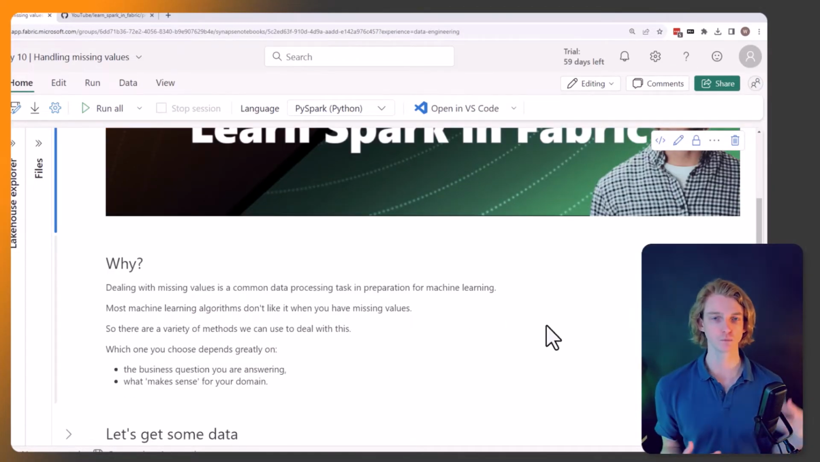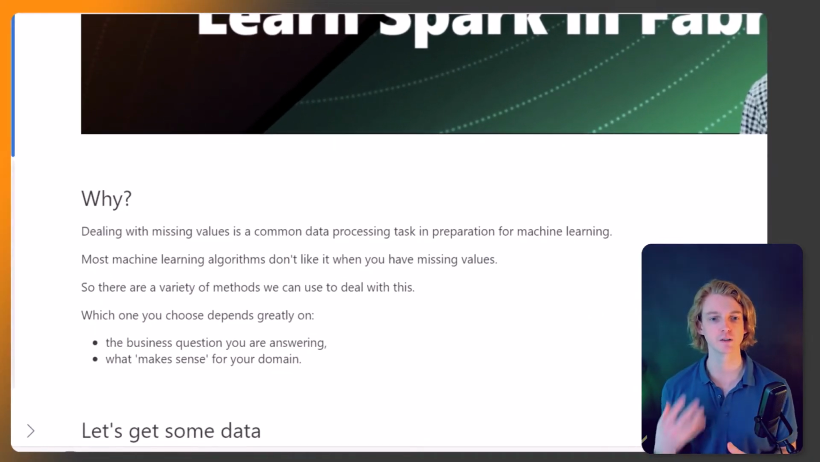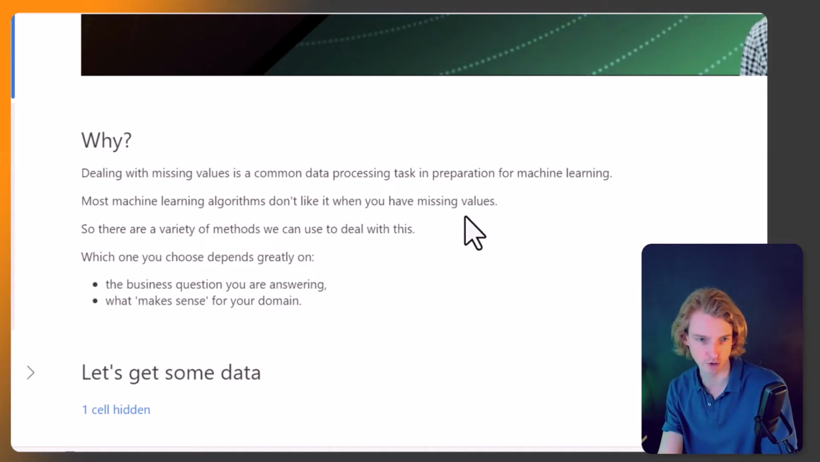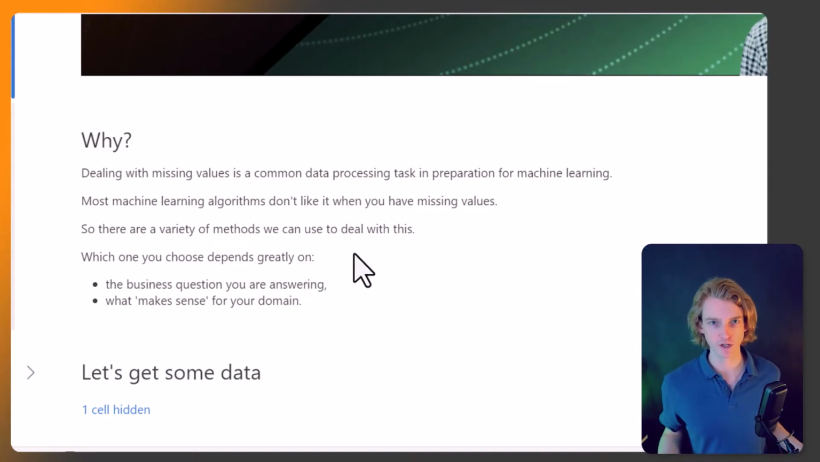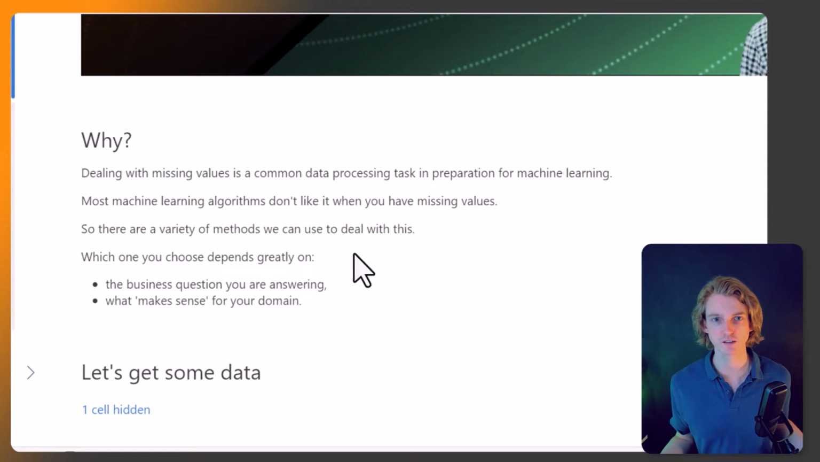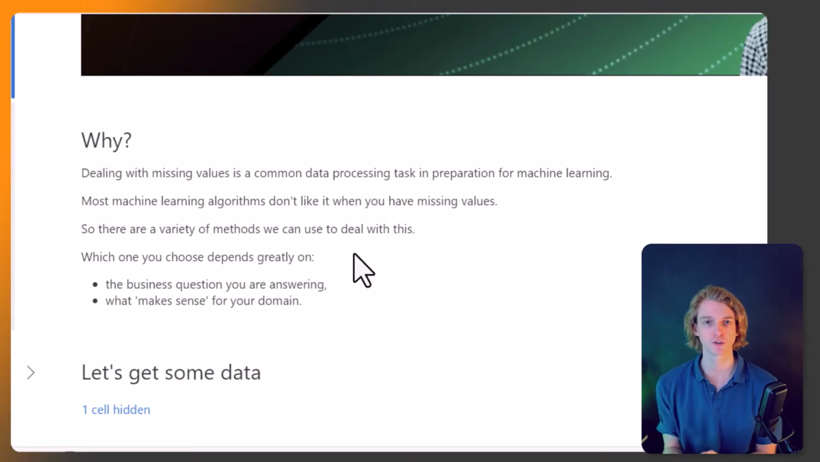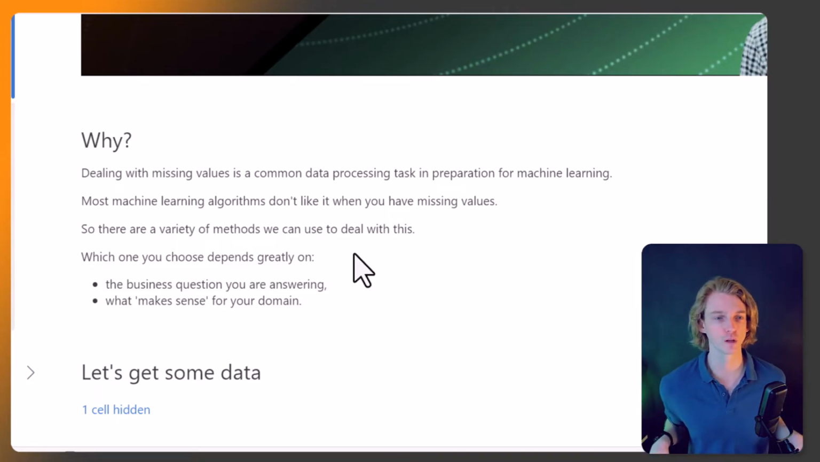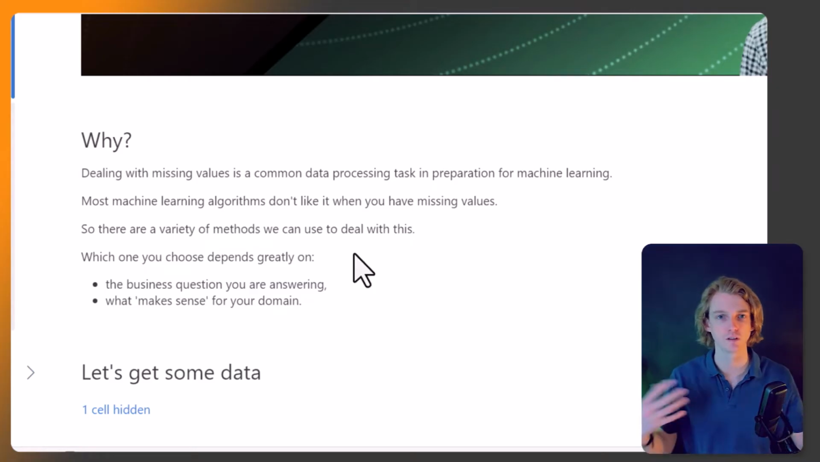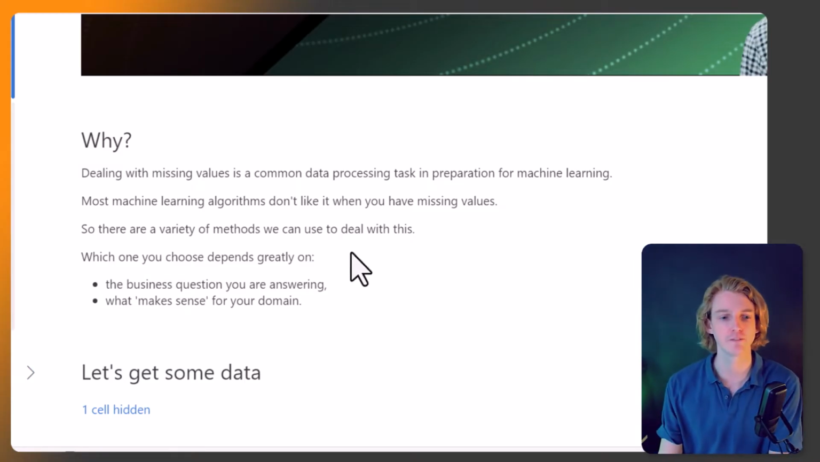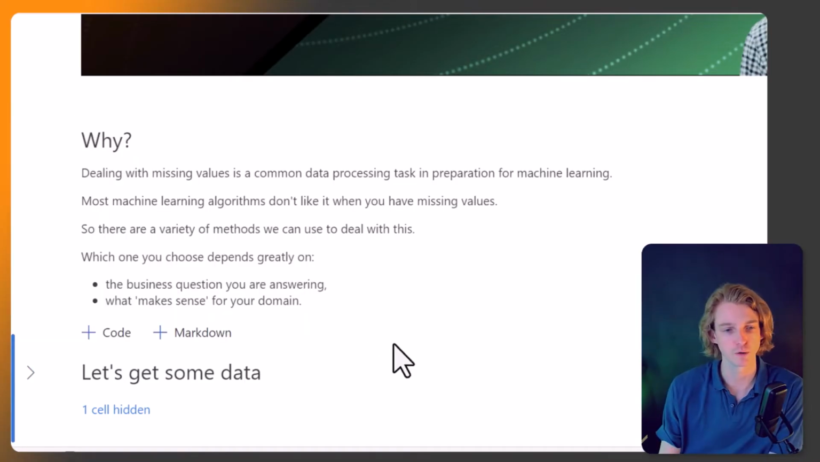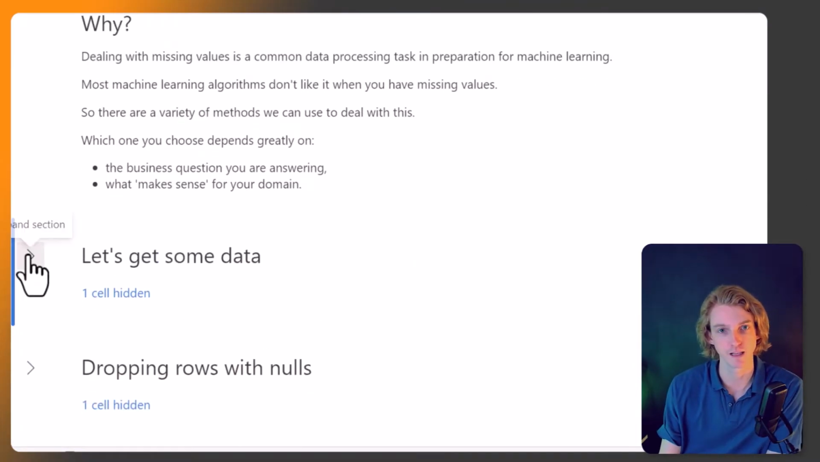So first on the why, well, I've already mentioned the why. It's dealing with missing values. It's a common task in preparation for machine learning. And there's a few different ways we can do this. And which method you choose depends generally on the business question that you're answering for your data science project and what makes sense for your domain or your data set. Because sometimes you might want to completely remove a row if the value in one of the columns is null, because maybe it's a really important thing, or maybe it's your label. You know, if you don't have any data to learn from, then might as well remove it. But there are other ways of dealing with missing values as well that we're going to be looking at.